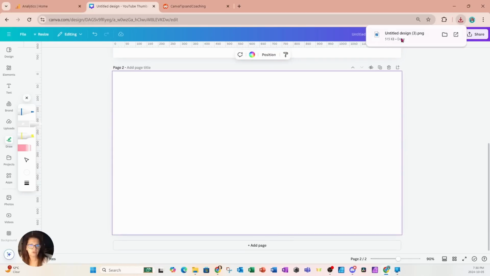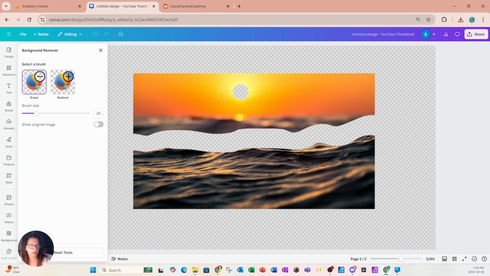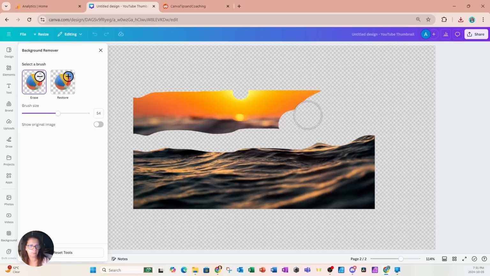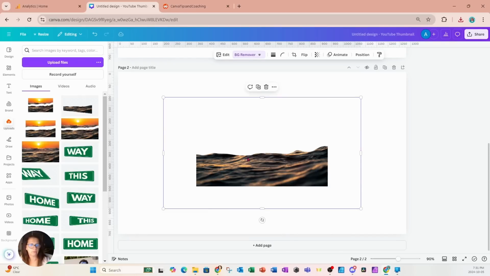I'm going to add a new page and bring that design back into Canva. I'm just going to wait until it's done. I'll go to uploads, put it on my workspace, and use BG Remover to remove that top part of my design. I'm going to click BG Remover one more time and that will open up my design where I can erase that top part because I don't want it. All right, now that I'm done, I'm going to close this up. Now I have this part here, which I will be using.